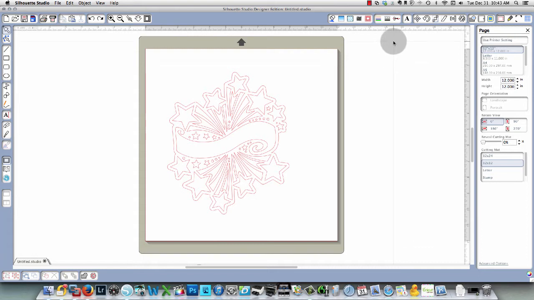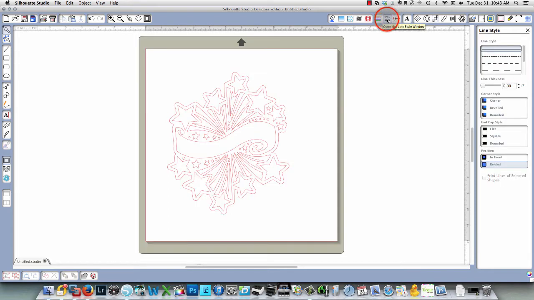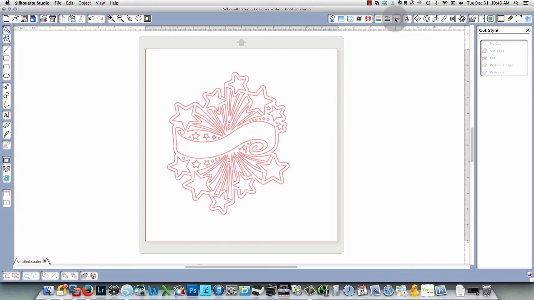What you need to do then is click this icon over here. It's the cut style window, and it's a red line with a pair of scissors cutting across it. Once you click this, you'll see that the lines just got darker red. I'm going to go back to this and you'll see the difference, and I'll go back to this again and you'll see. Everything with a dark red is a cut line.